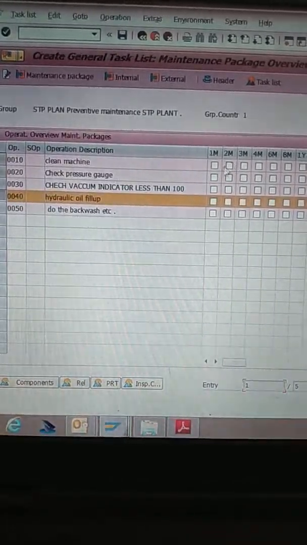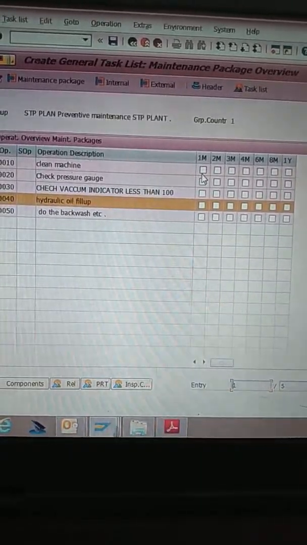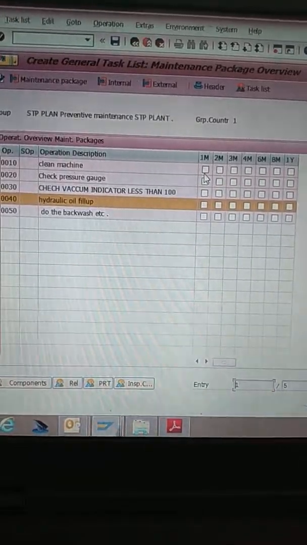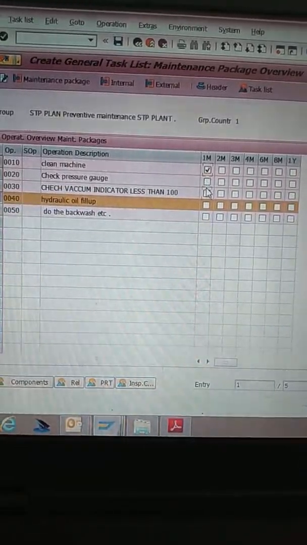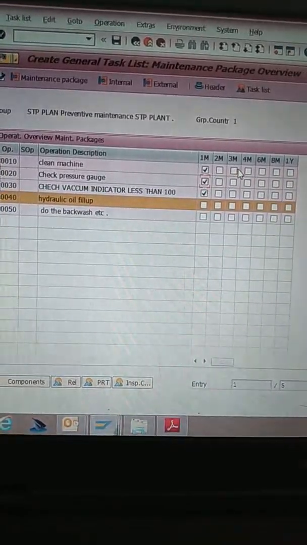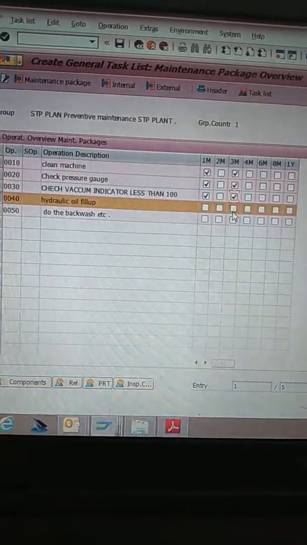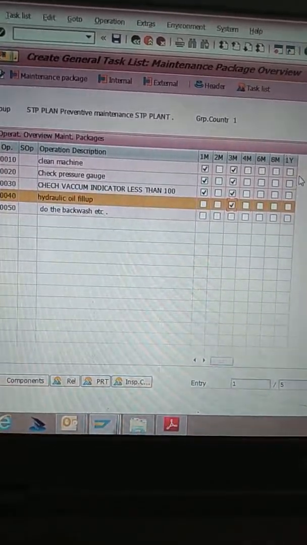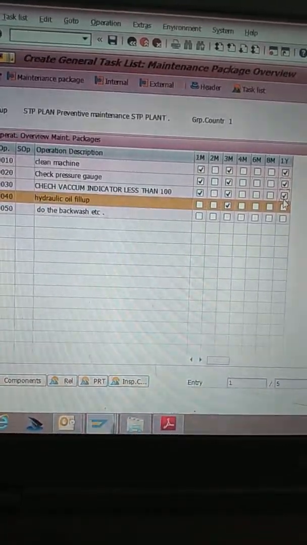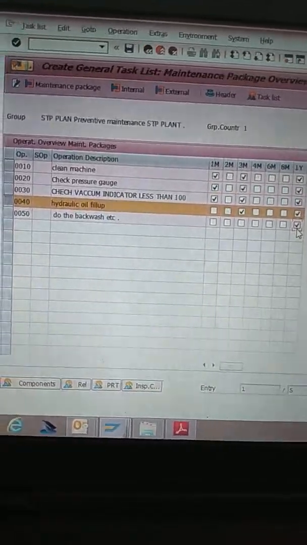these files, from which month you require them. You have to click here, like in the first month I require these three. Every 3 months I require these four. Every year I require this. This is for your information.